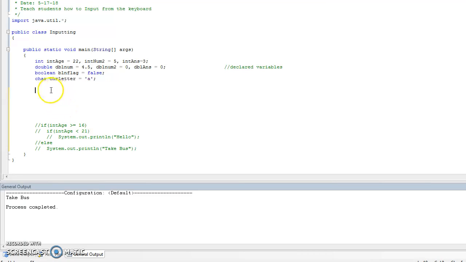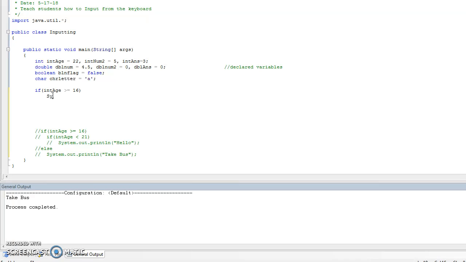Okay, so let's do a simple if statement. If, and we'll go int age is greater than or equal to 16. System.out.println. And I'll just put drive because they're able to drive.